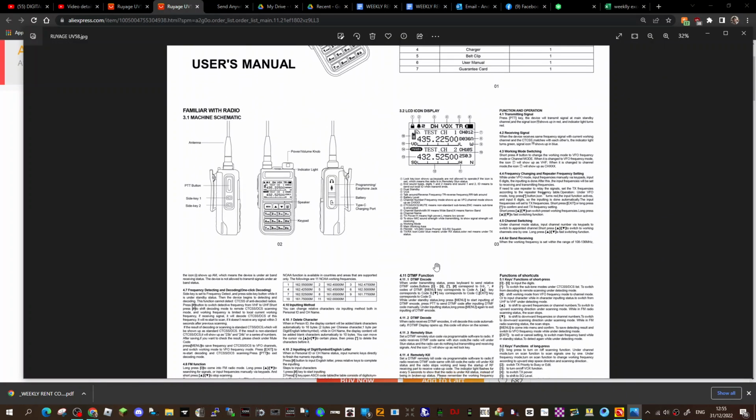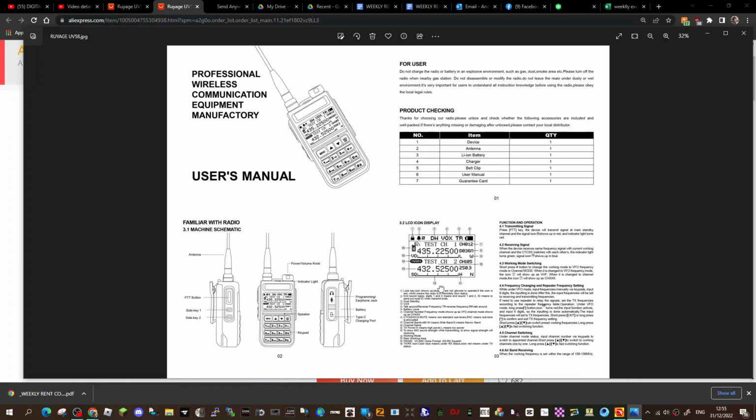And the other thing I can't find is how to dim the screen, if that's possible.